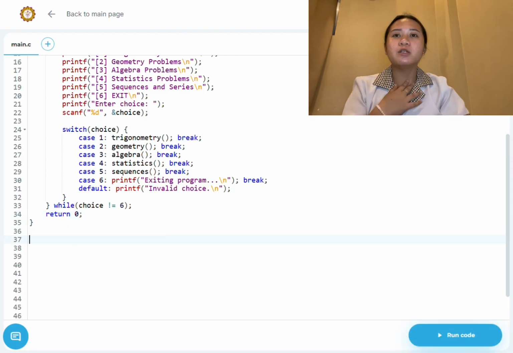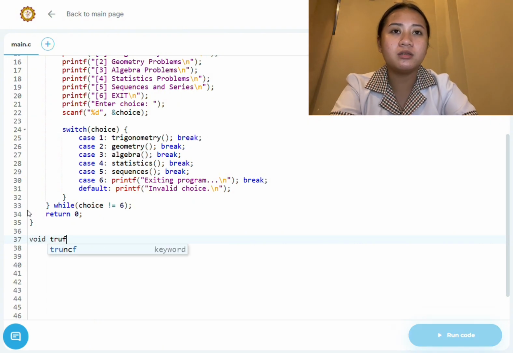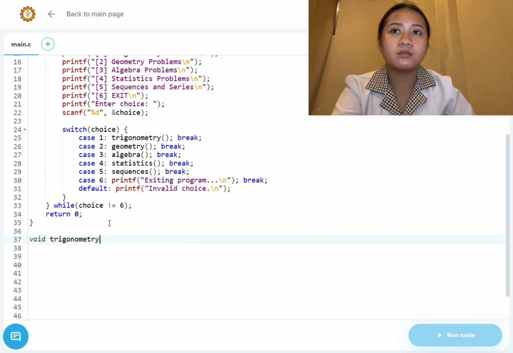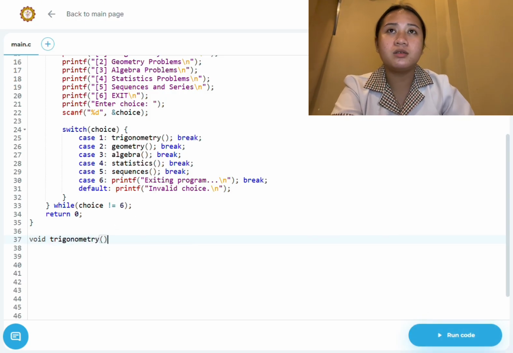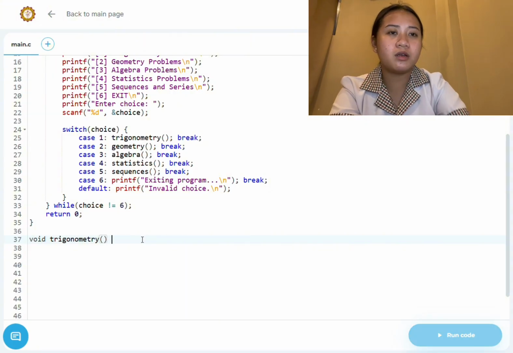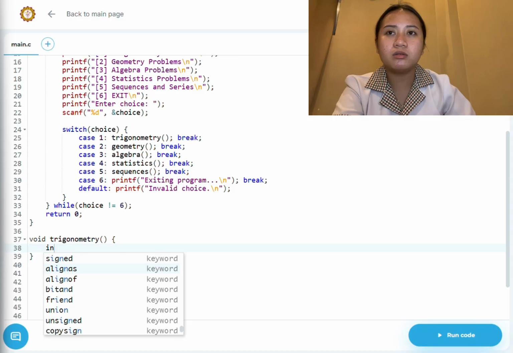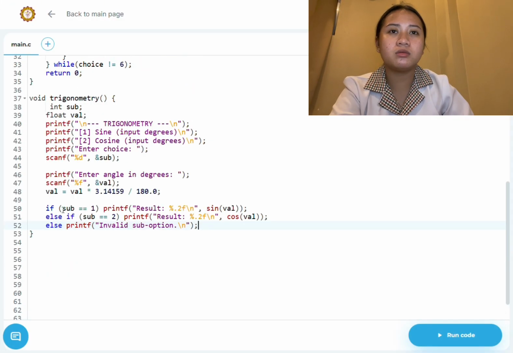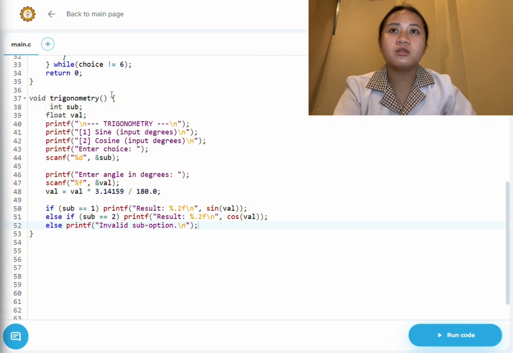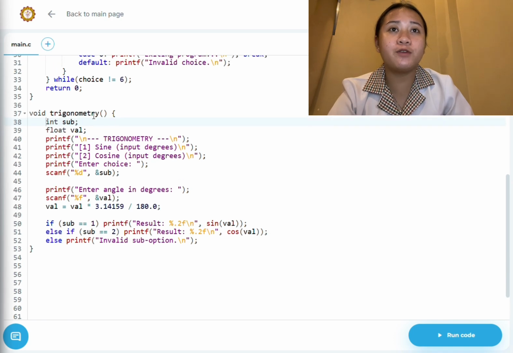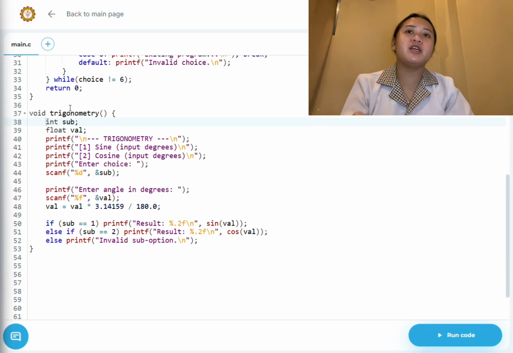Then for the trigonometry function, the void trigonometry, open close parenthesis. So first, the void trigonometry. So this starts the definition of the trigonometric function.